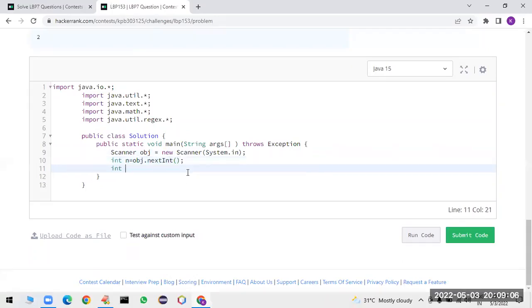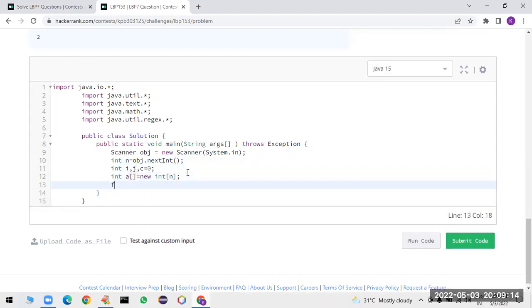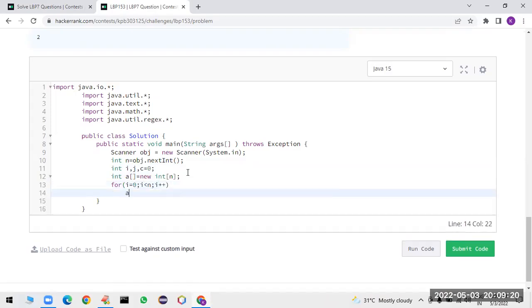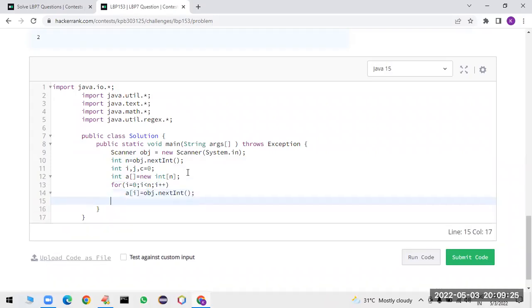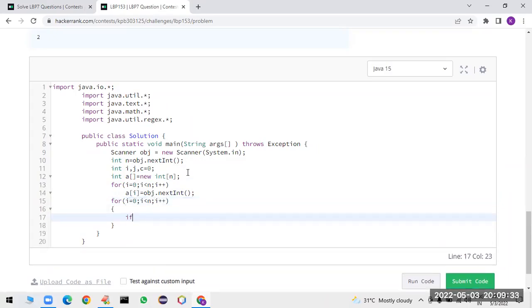What other variables are required? So i, j, and then count is also required. Sir, integer array a equal to new int of n I am taking. So for i equal to 0, i less than n, i plus plus, sir, you have to read all the elements. a[i] equal to obj.nextInt I am taking. So next, what do we have to do, sir? For i equal to 0, i less than n, i plus plus, what is your requirement?